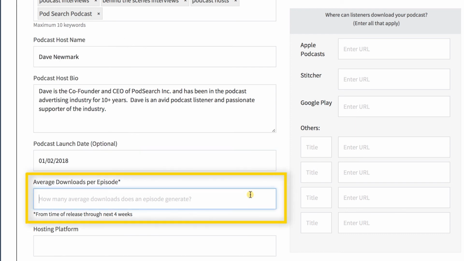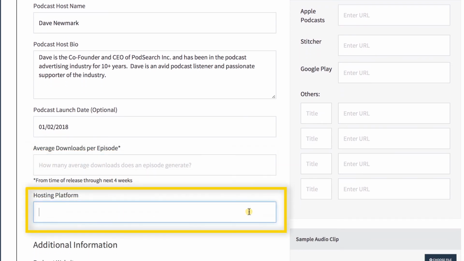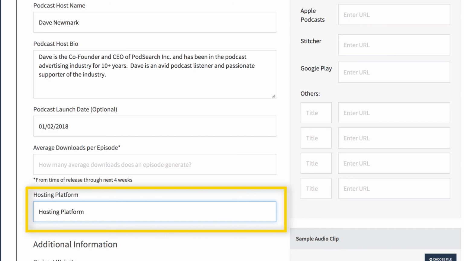Then enter the average downloads your show receives per episode, unless of course your show is brand new with no listeners yet. This number is not shown publicly, but it does help PodSearch rank your show in the search results. Your hosting platform can usually provide this number. Next, enter your hosting platform like Libsyn, Art19, Megaphone, or Podbean.